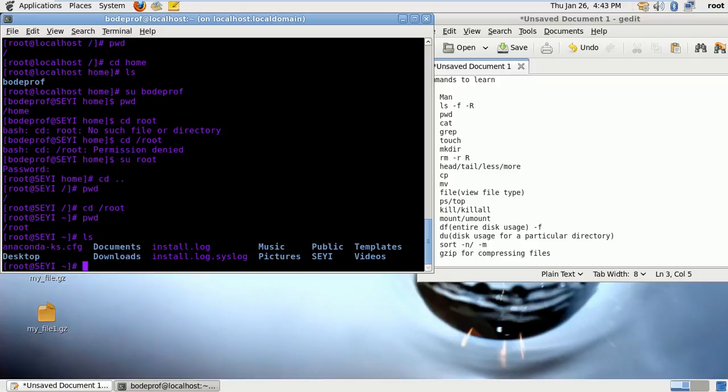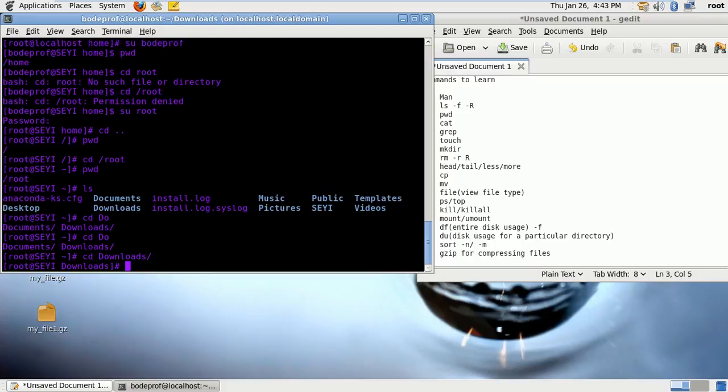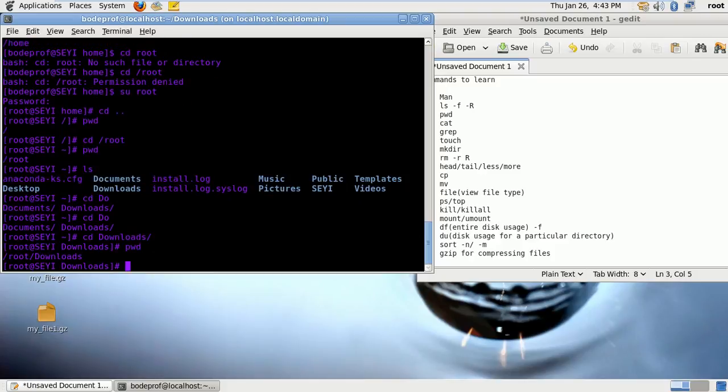So let me go into my downloads. To move into my downloads, cd means change directory, do. If I type do and then press tab, see it has changed it. There are two that start with do, document and download. That's why it's giving me those two options. If I do w and press tab, you can see it does auto completion for me. So you see I'm now in my downloads. If I do pwd, it shows me my working directory.